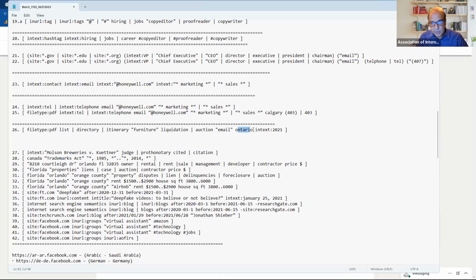It is in the province of Ontario. You want list or directory. So let me again just use my parentheses. So this is list or directory or itinerary. These three are compared against each other. This furniture is mandatory, emphasized, liquidation. And see, if you put furniture within quotation, you're automatically separating the words liquidation and auction as separate, to resolve between each other.